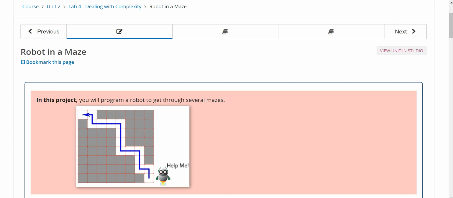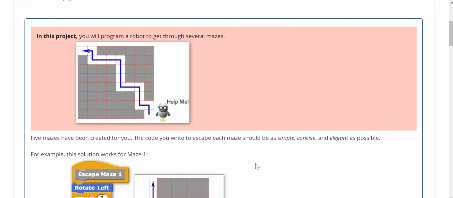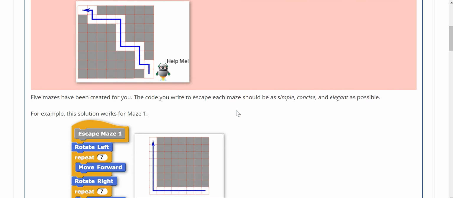In this short video, we're going to take a look at Unit 2, Lab 4, dealing with complexity. And we're going to look at page 1, which is Robot in a Maze. So you'll see a lot of these types of problems on the AP Computer Science Principles exams where there's a robot and they need to come up with an algorithm or information to actually move through a maze.